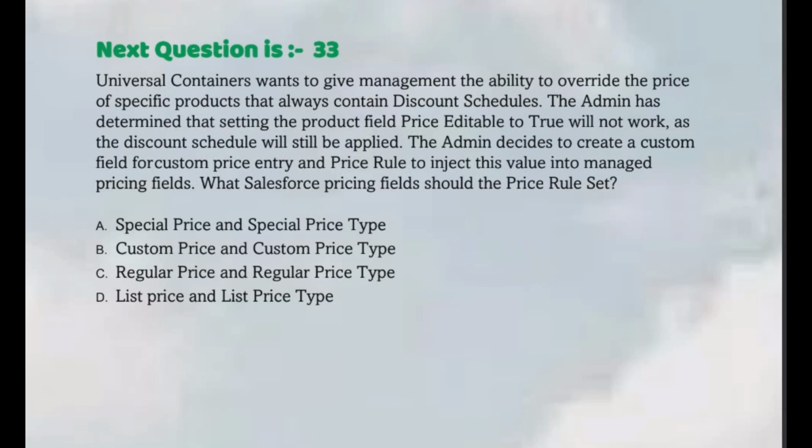Question is Universal Containers wants to give management the ability to override the price of specific products that always contain discount schedules. The admin has determined that setting the product field price editable to true will not work, as the discount schedule will still be applied. The admin decides to create a custom field for custom price entry and price rule to inject this value into managed pricing fields. What Salesforce pricing fields should the price rule set?